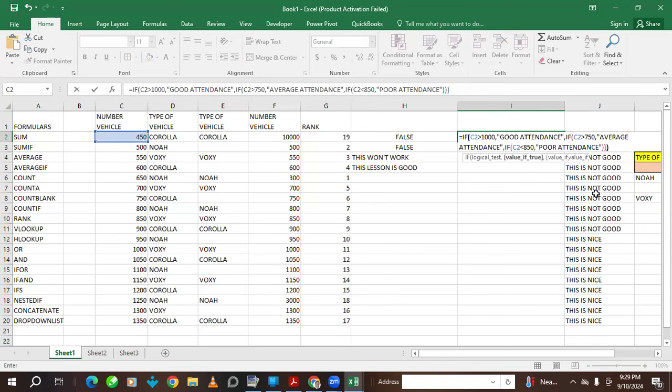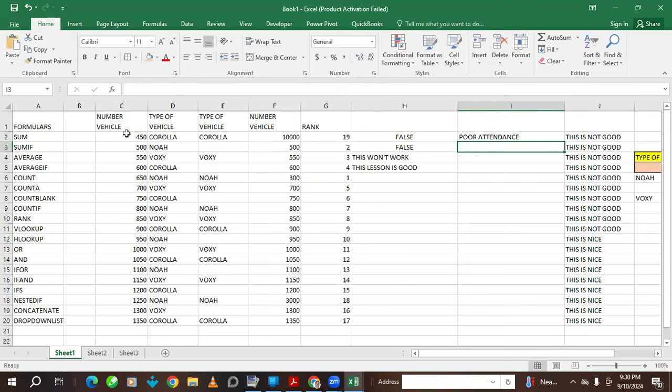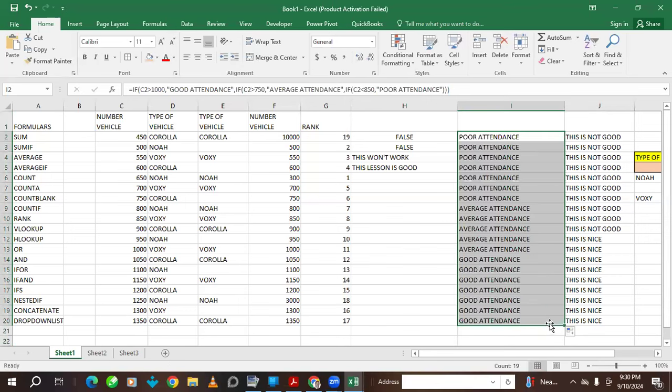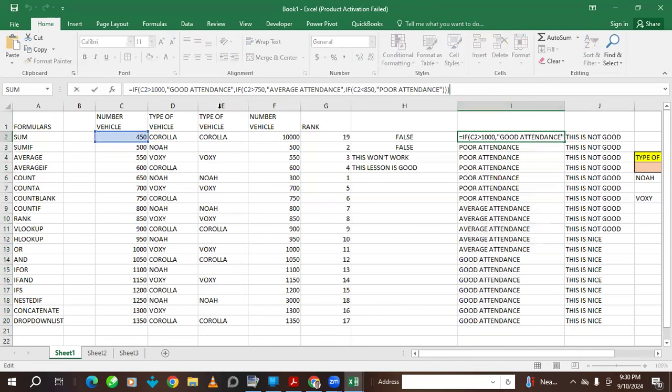1, 2, 3, like that. Then you press Enter. So there was poor attendance because this one is less than 850. When you press here, you can drag it like that. Poor attendance, average attendance. That's how you'll be able to use nested if. Nested if breaks down the function into small ranges, and each range has its comment.